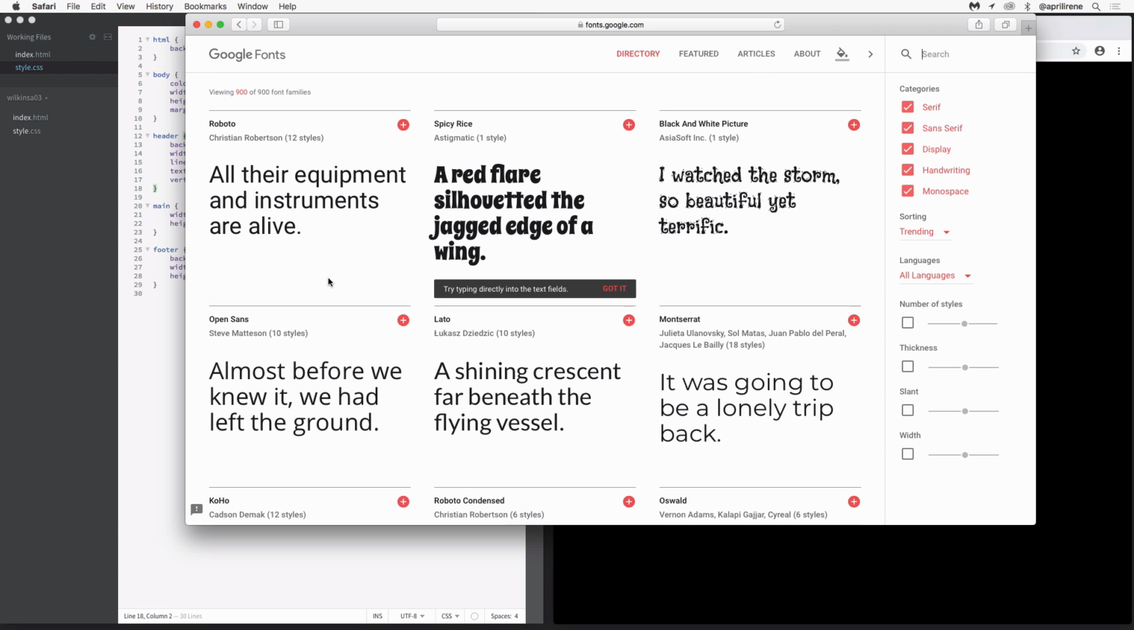If you're doing 2 fonts, you want one for the body font. Remember, the body font needs to be very readable. It shouldn't be highly decorative, like script or anything like this spicy rice or this black and white picture. Those are too decorative. You need something that's very basic and simple and plain for the body text.